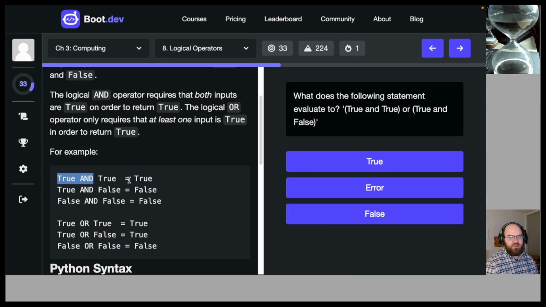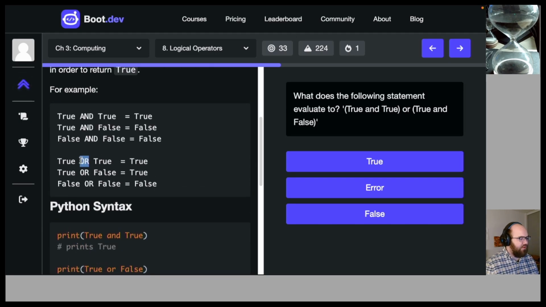True and true equals true. True and false equals false. You could also have false and true equals false. And the other example here is false and false equals false. But with the or, true or true is true because at least one of them is. True or false is true. We could also have false or true is true. And finally, false or false is false.